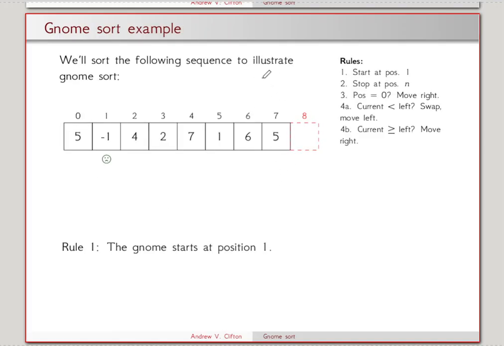All right, so let's try this out to convince ourselves that this actually works. I put a little summary of the rules over here so that we can refer to them. We're starting at position 1, so that's why the gnome is at position 1. We're going to compare this value to our neighbor, -1 to 5. Which rule triggers? Current is less than left. That's rule 4a, so we're going to swap and move left.